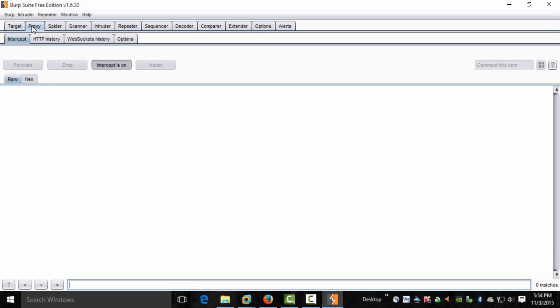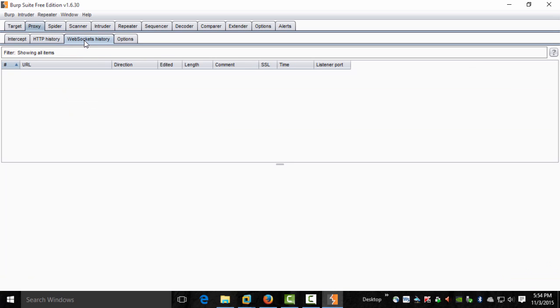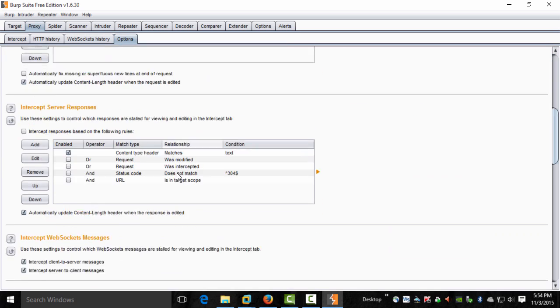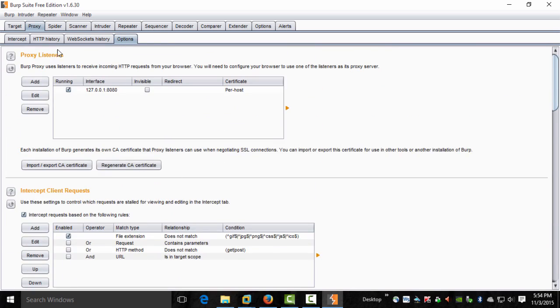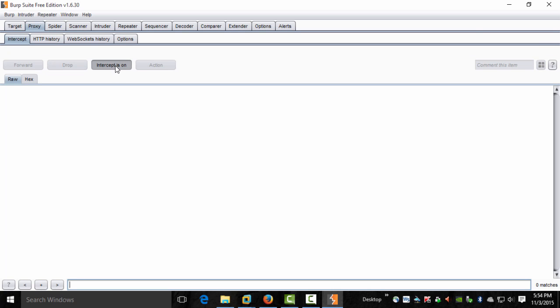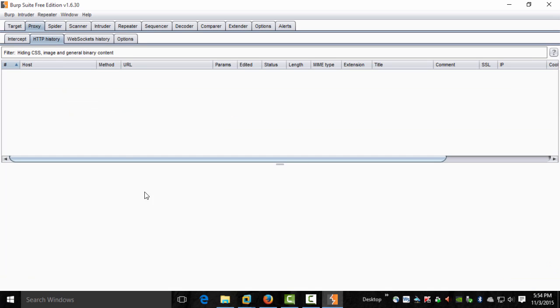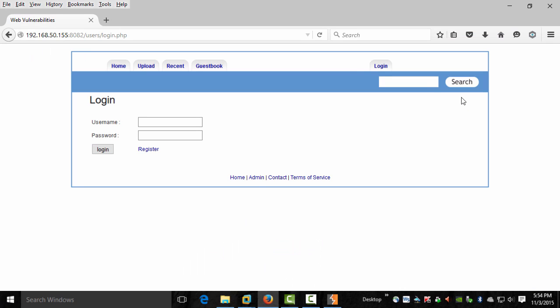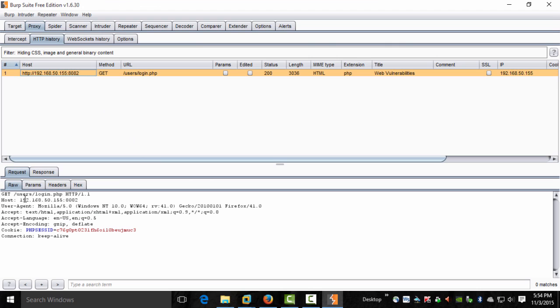Click on the Proxy tab, and there are various other tabs under Proxy: Intercept, HTTP history, WebSocket history, and Options. There are various options, as you can see there. We will go to HTTP history, where we will be spending a majority of our time. Let's go to the browser and refresh this link, and see if Burp captures this request in its logs. If you go back to Burp, you can see that the request has been captured.